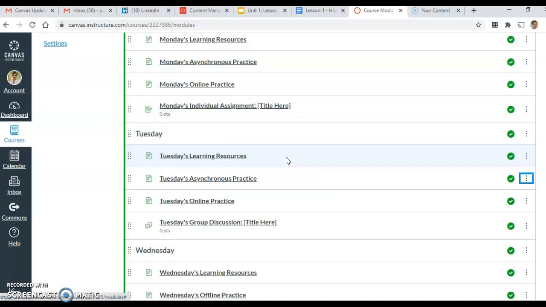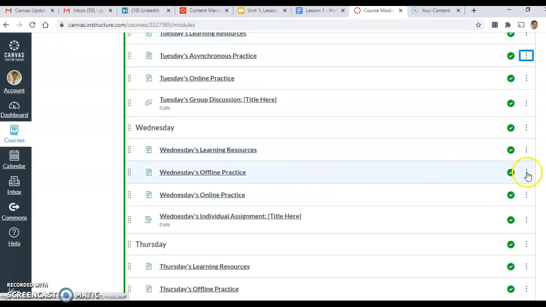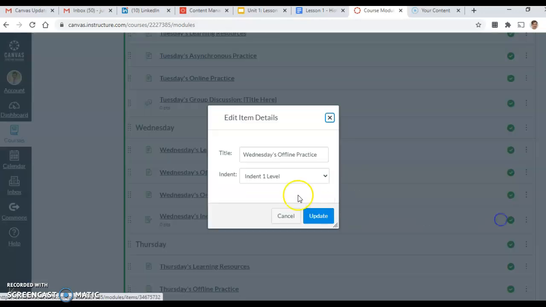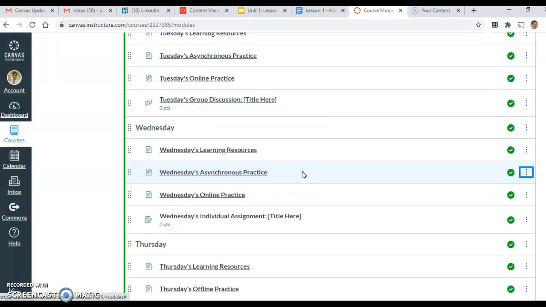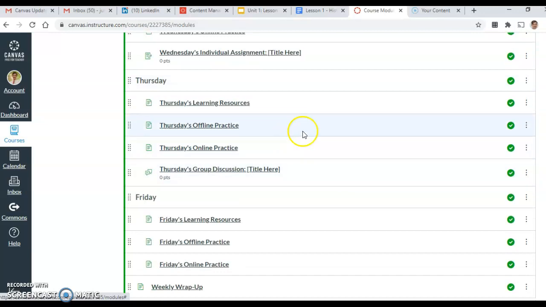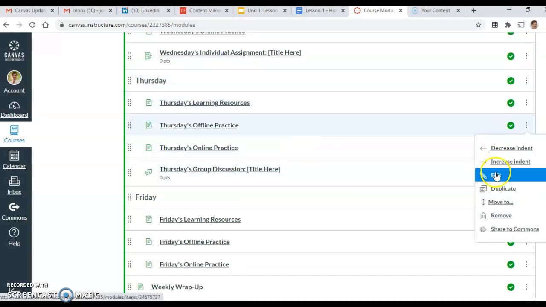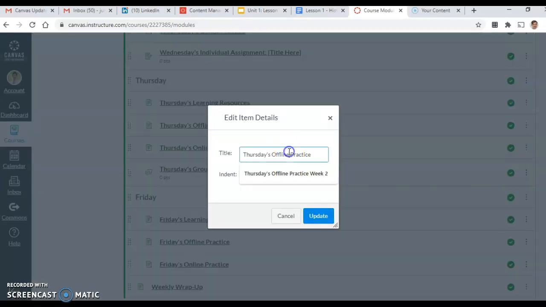Now, asynchronous practice is where students will receive all of their learning. It is where you will put notes, videos, anything that students will need in order to learn the content for that specific day. Now, you may say, well, I need more than one page in order to allow students to get all of the information that they need.